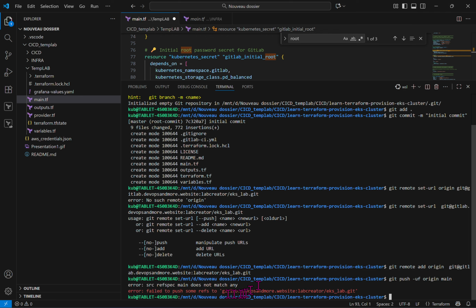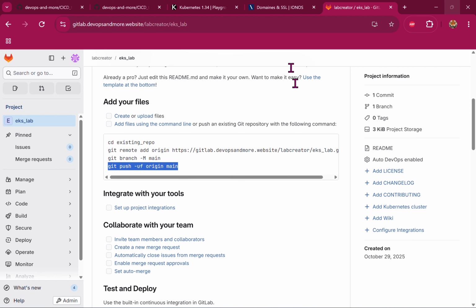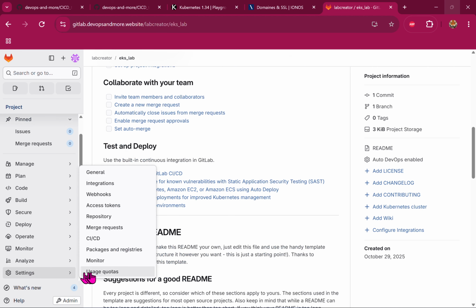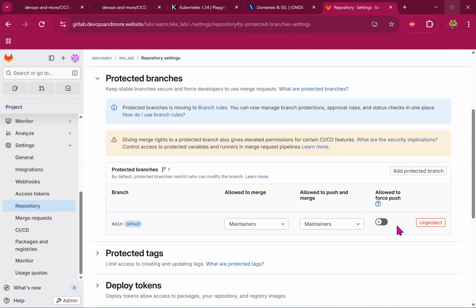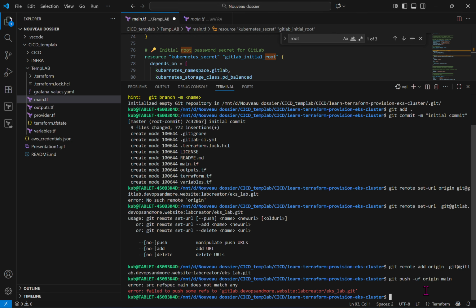Of course, first failed to push refs to GitLab. Okay, this is due to the protected branch feature. Let's deactivate that. Okay, repo. I forgot to do that. Protected branches. Otherwise, we need to use another branch and then ask for merge. I won't go through that. Unprotect branch, and that's it.